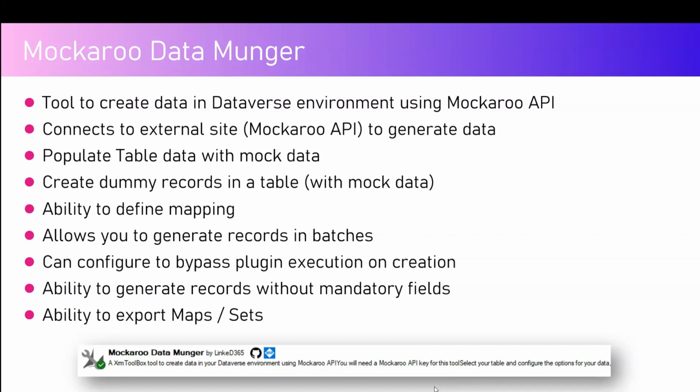When I say create data, take for example, if you have created some table within your organization, and you want to populate data in that particular table, then one way to add the data is by just manually adding those records one by one. But what if you want, say, maybe 500 records?